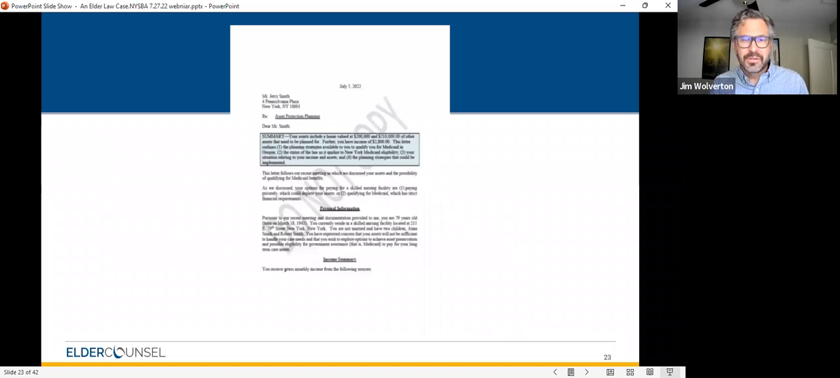This is what one of these letters looks like. I do have one in your materials. I'm not going to go through it in detail because you have this, and just based on our time situation, I want to make sure that we get through the presentation. But what this letter does is it goes through the client's income, it goes through their assets, it goes through any debts they have, and then it gives the opportunity to give legal recommendations of what you think the client should do to move forward.